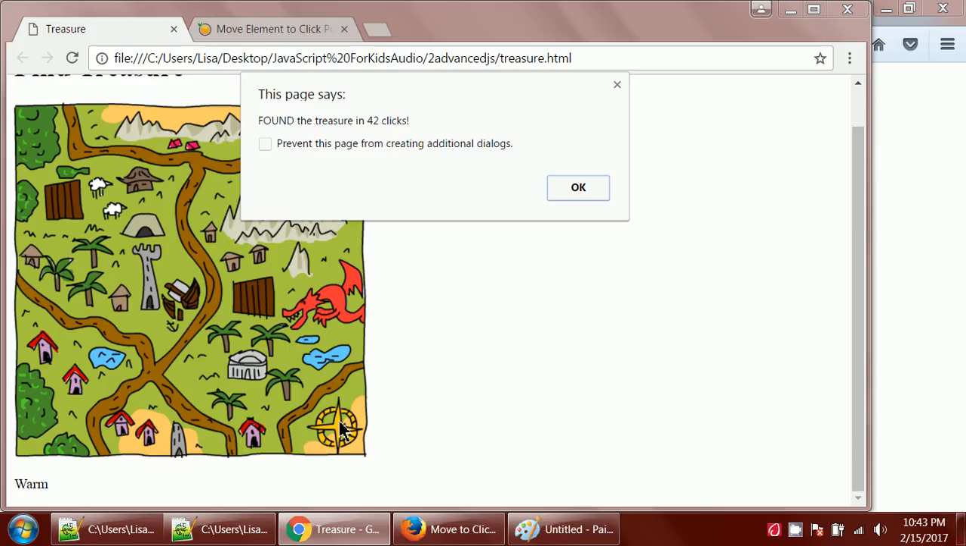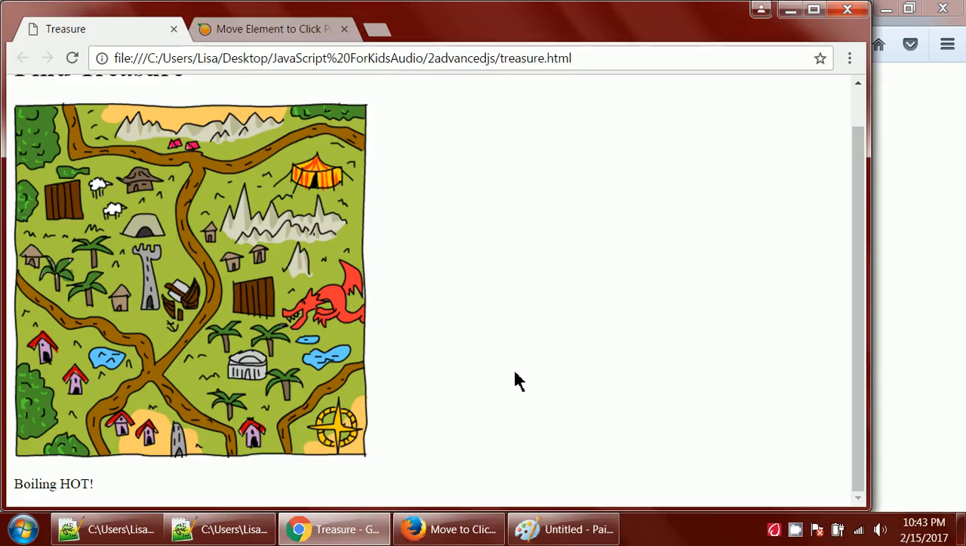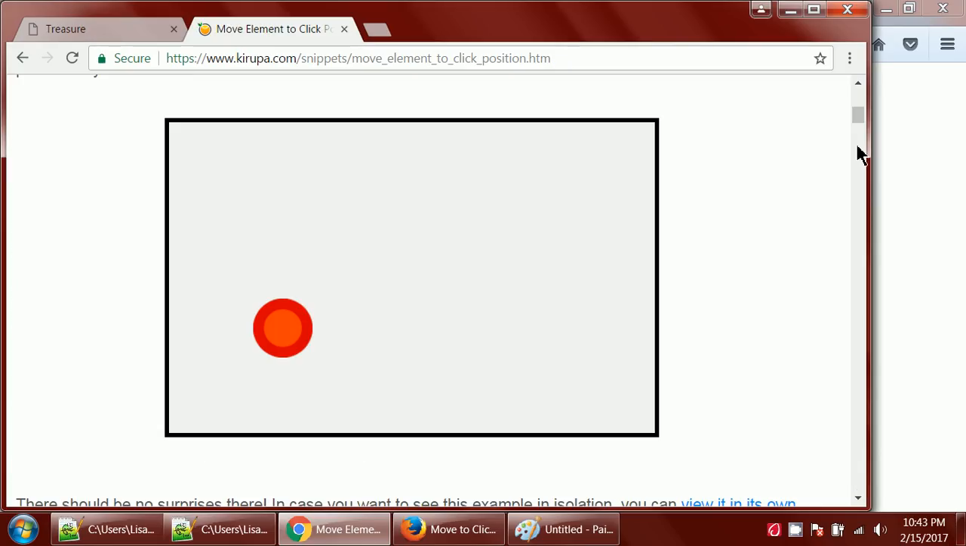So my treasure was underneath here somewhere. So that's something that I'm working on right now. Well, I wound up finding this page that is doing something with the clicks as well, but it's actually giving you an image, and when you click, the image moves to wherever you clicked.